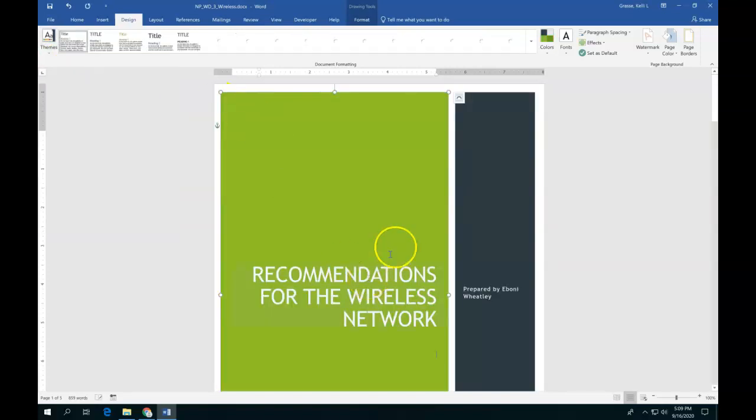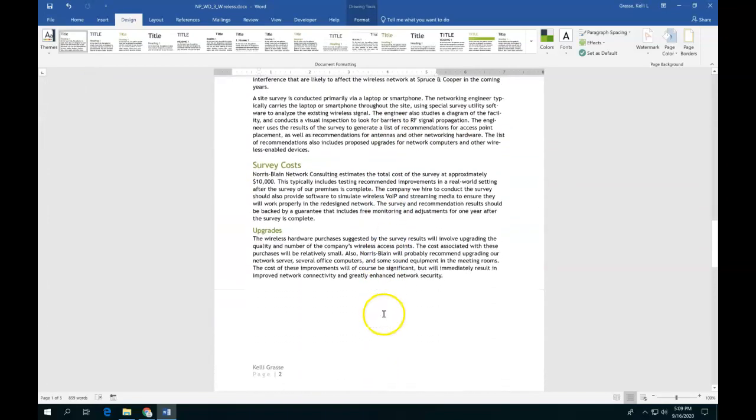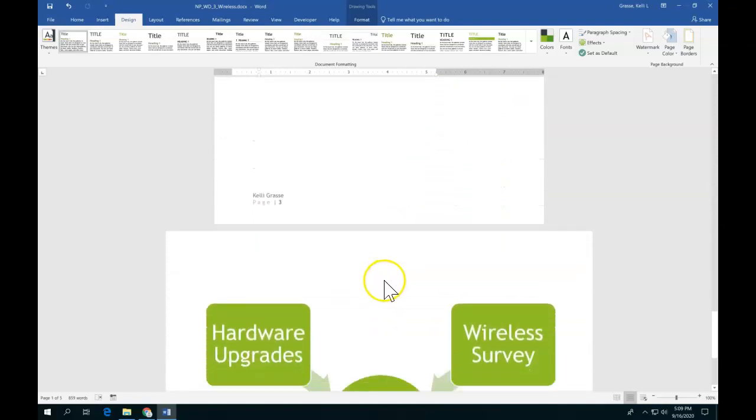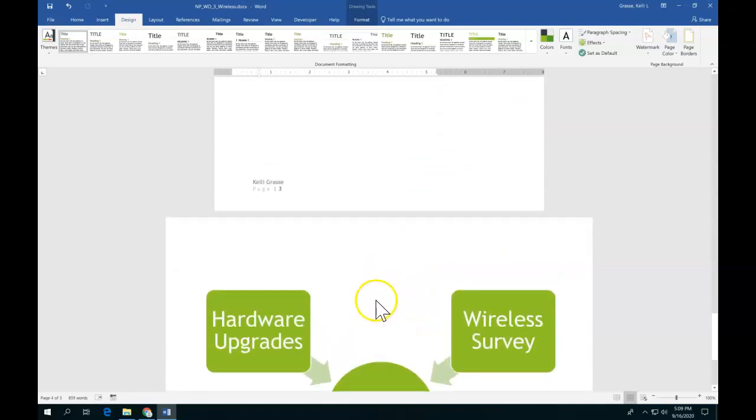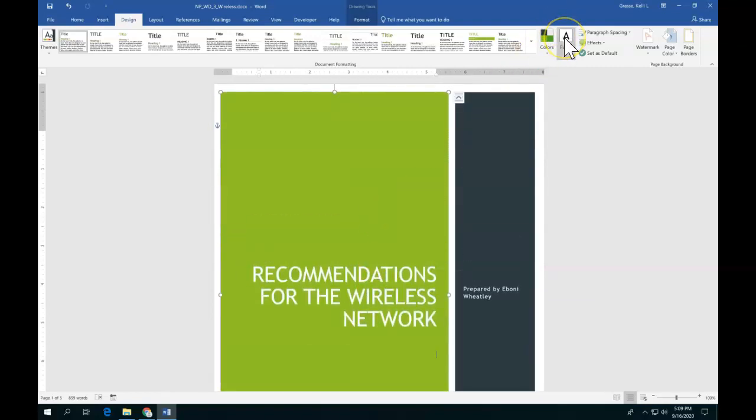Notice it changes the color, and if I scroll through, I can see it changes the color through all my titles. It changed the color for my table, and it changed the color for my SmartArt as well. So it changes my colors. It also changes my fonts. If I hover over fonts now, you can see it's this, I'm not sure how to pronounce that font, but you can see it's a different font.